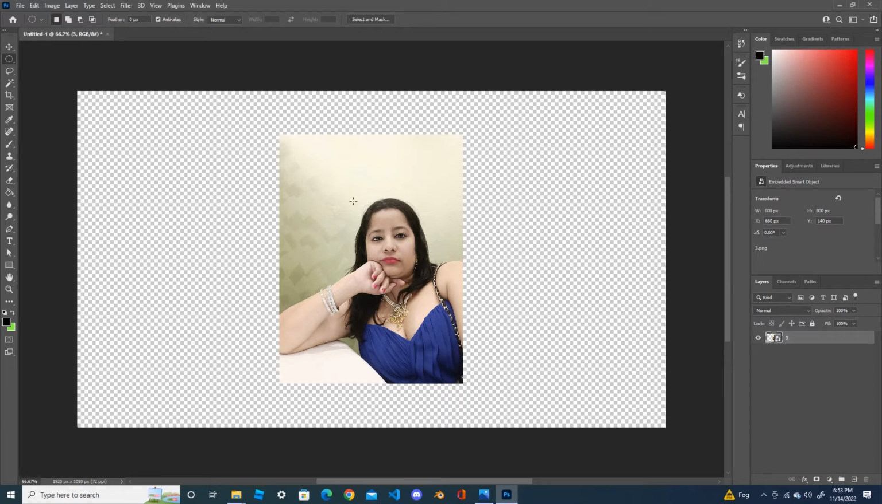Choose the circular marquee tool, hold the Shift button with one hand, and make a circle. The width and height are the same. When you press the Shift button and drag, the width and height will remain the same. Release your mouse first before releasing the Shift button, and release the Shift button second. Now you can see that your image has been selected in a circular shape.